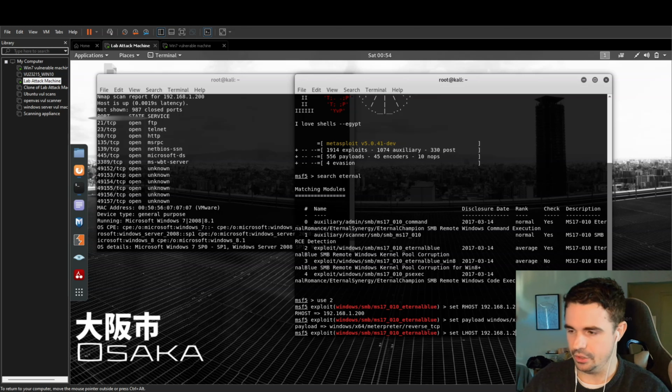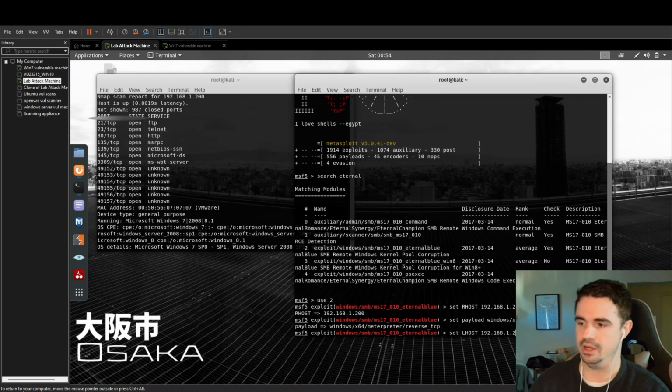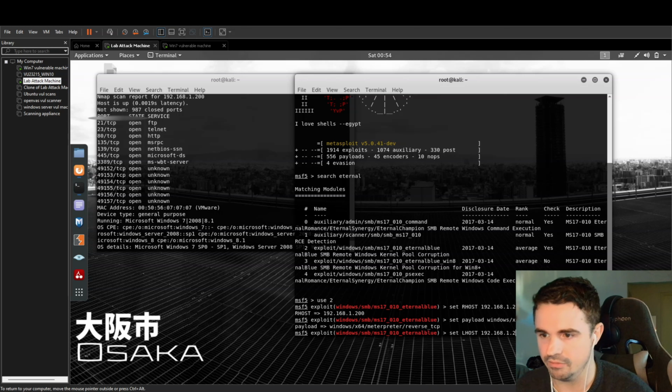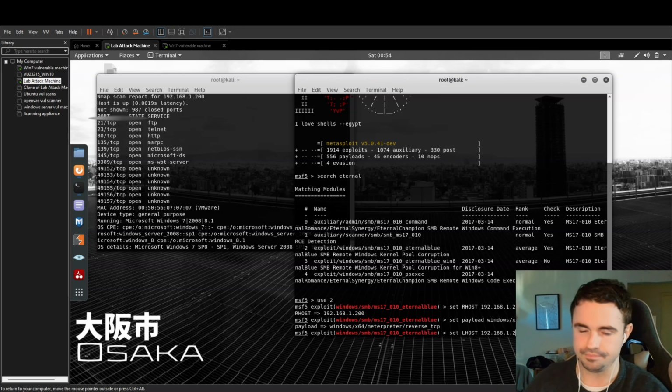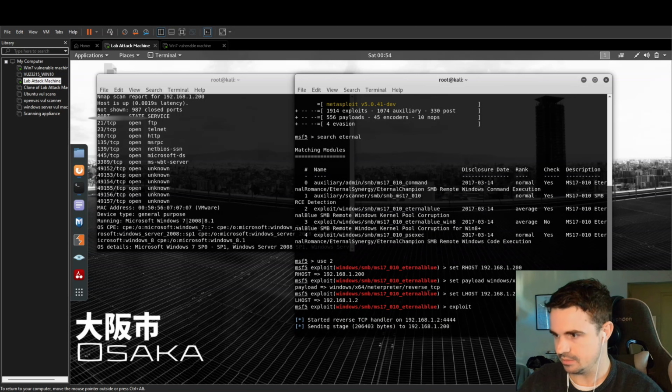Now we need to set the local host. This is where we're going to be accessing this system from, which is the machine that I'm on now. So it's the IP address of your Kali machine that you're attacking from. All right. Now we need to type exploit, and let's see what happens.